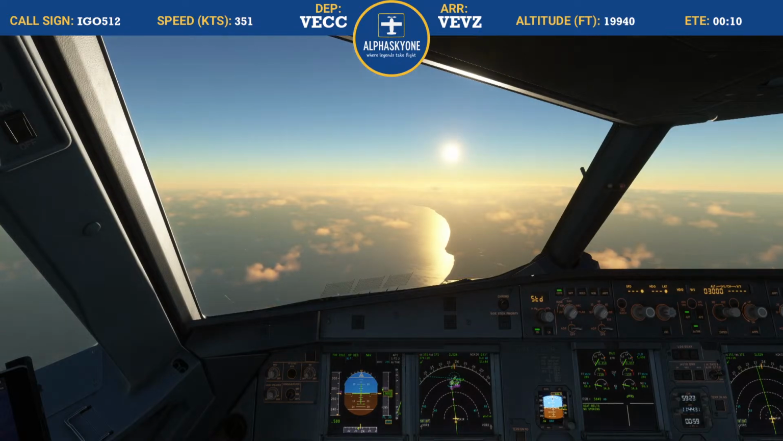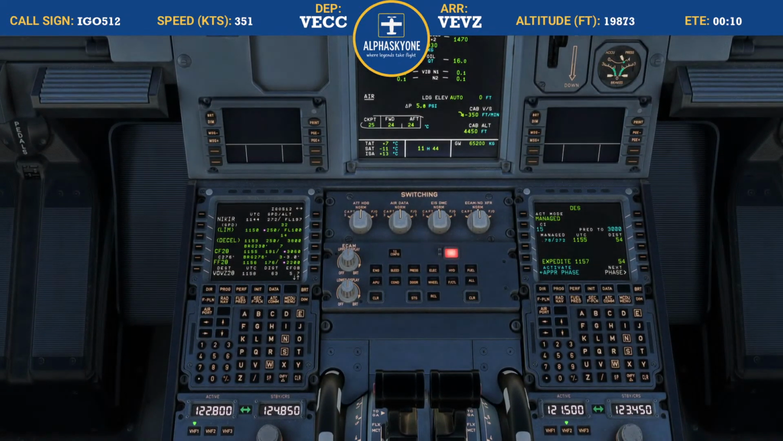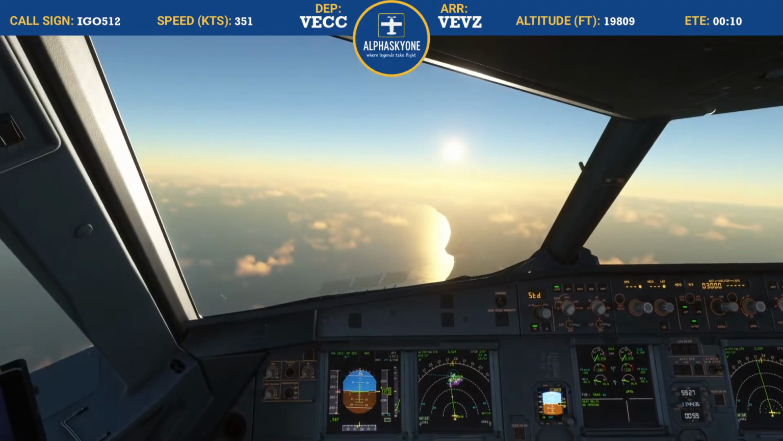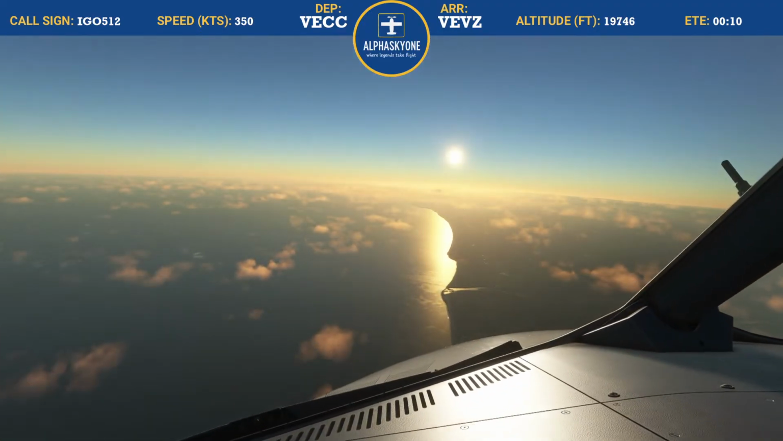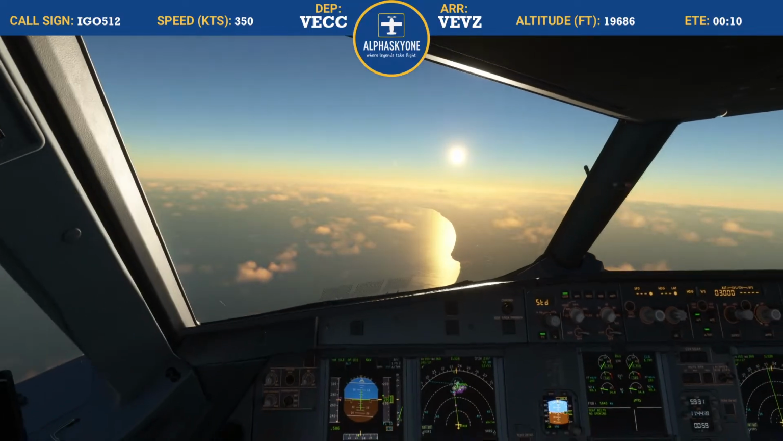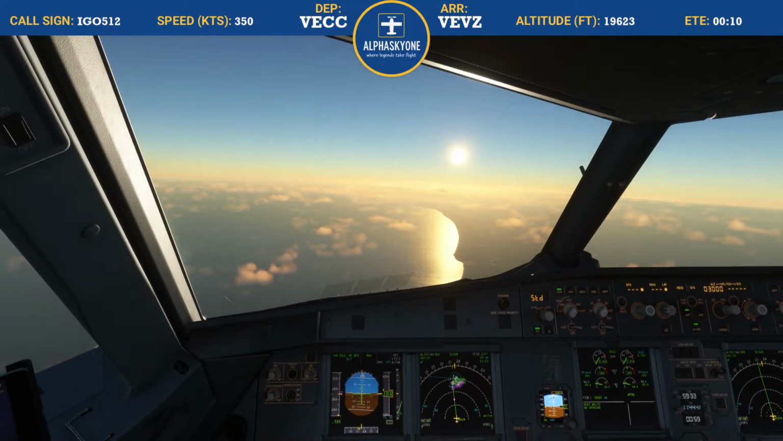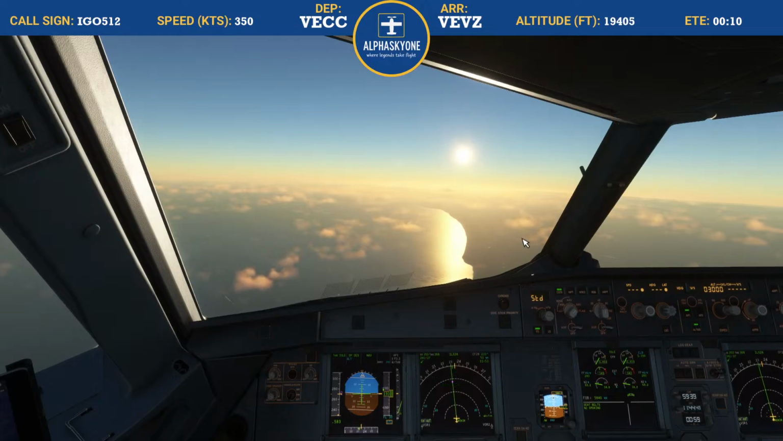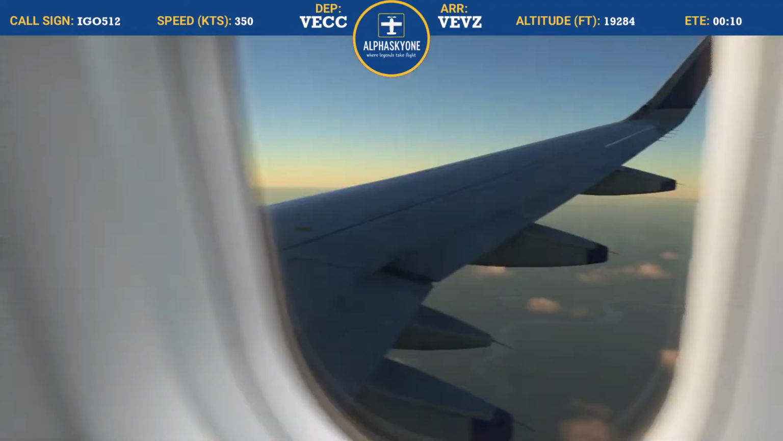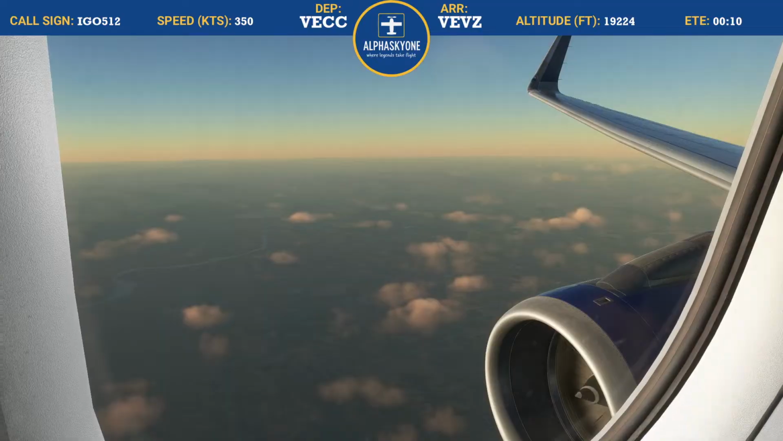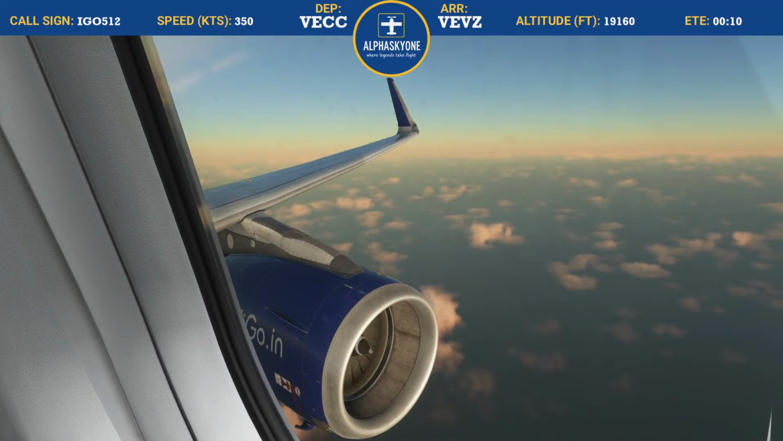So we can reach 19,700 feet as mentioned over there. Then we would like to go for 10,000. Beautiful sunset. You can see we're almost there. Almost there. 19,000, 3,000 we need to do. Beautiful, right?